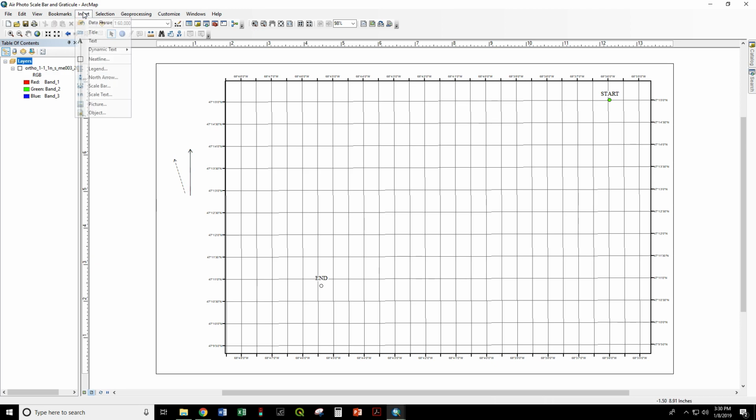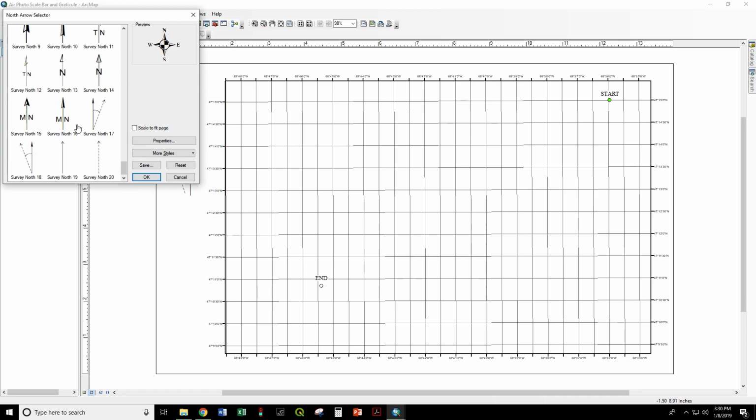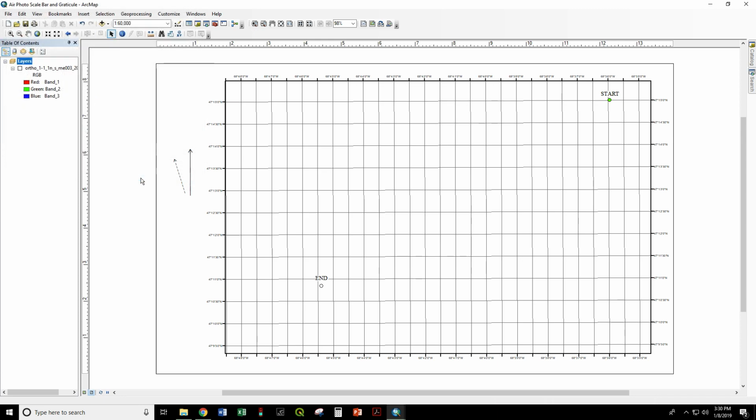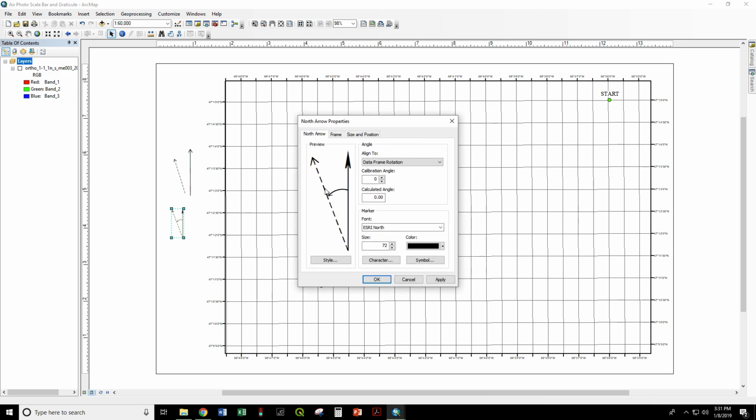Now if you were looking closely, you would have seen that the north arrow has the option to give this very conventional looking survey north 18. That looks like it should get us what we want. But we have this little issue where we can't change this angle. And if that doesn't drive you nuts, it should.